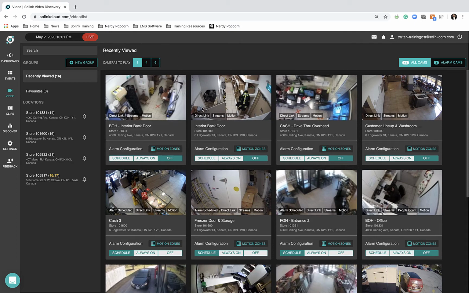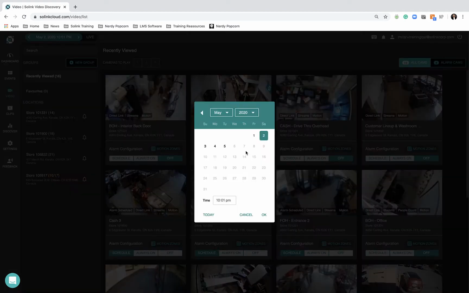So when I select any one of these thumbnails, it will pull me to a live video so long as that live button is highlighted in red. If I need to pull old video, I simply click on the date and time, and I click again to pull up a calendar view.